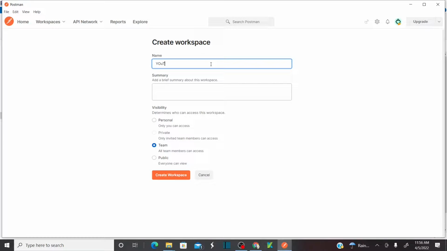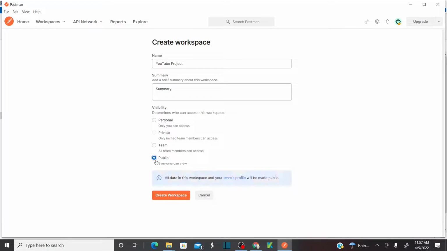Name this as YouTube project. You can provide your summary here, it's optional. And what is the visibility of this workspace? Do you want to make this workspace visible only to a particular person, or make it private, or make it visible to your entire team, or make it public? Instead of public, I want to select team so that my team can view this workspace. Click on create workspace.